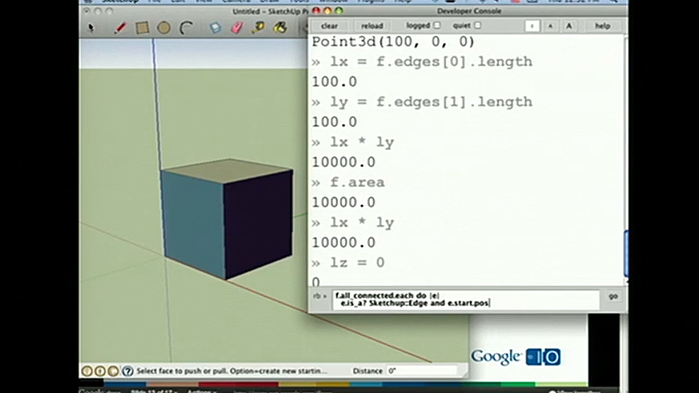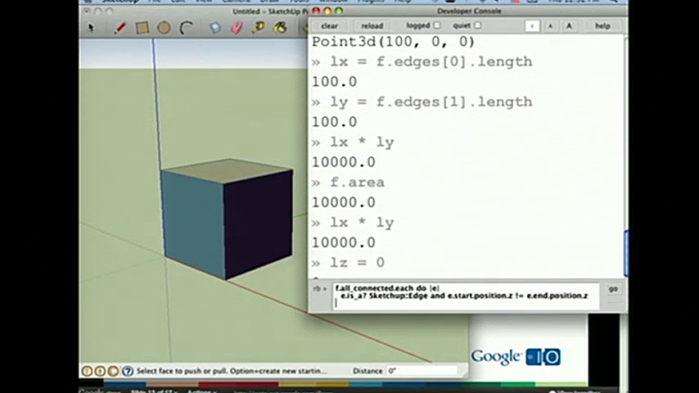If I look at the start position, the Z, if it does not equal the end position in Z, then I know that's what I got. So I'm going to store the length in there.